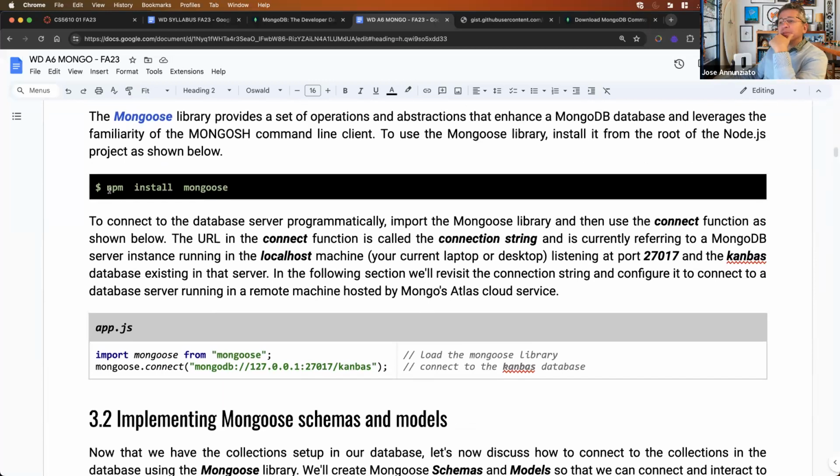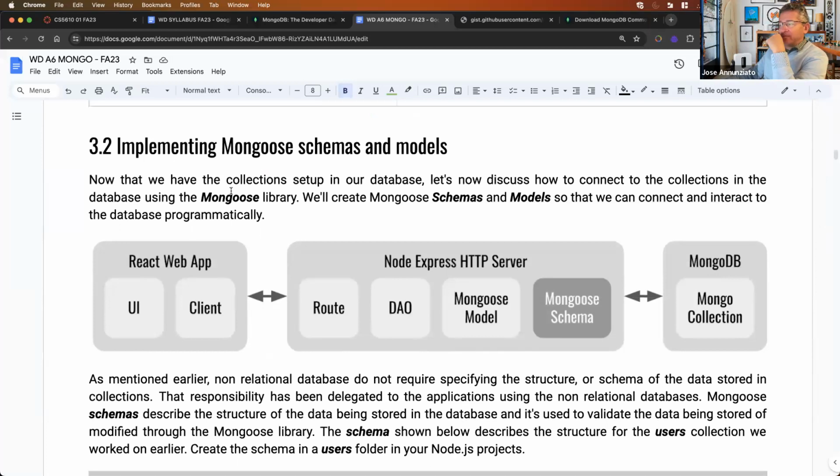So for that, we're going to be using a library, Mongoose, right? So Mongoose is going to allow our application, our Node application, to connect to the database and send commands. Instead of us typing it manually at the Mongo client, we're going to be able to programmatically send those commands to the server, and the server will respond to us, and we'll be able to capture those responses and then use them in our application.